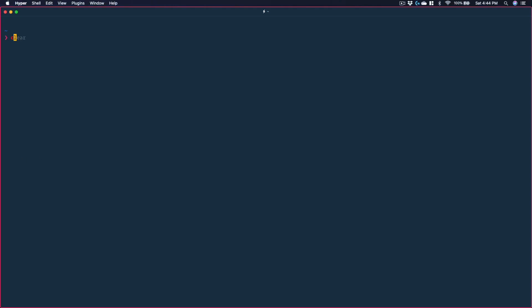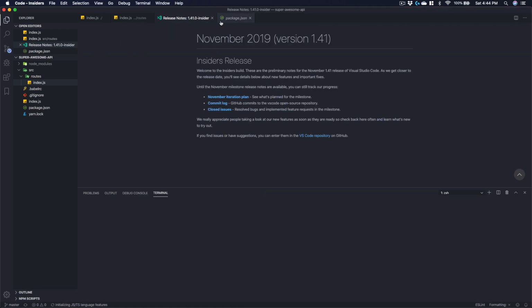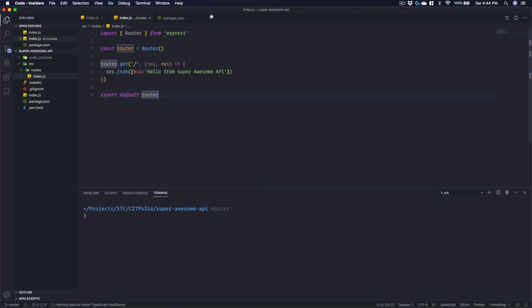So for now, let me open my project folder, Super as an API. Okay, I have it here. Perfect. So the last time what we did is actually we did the root route to specify hello from Super as an app.